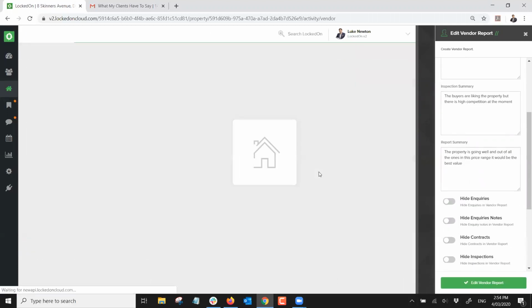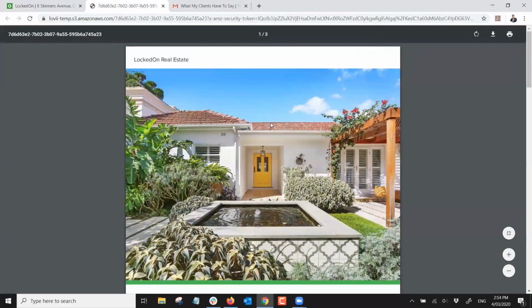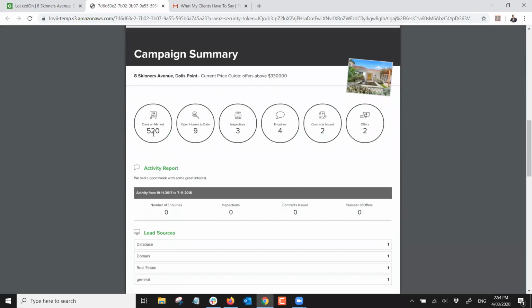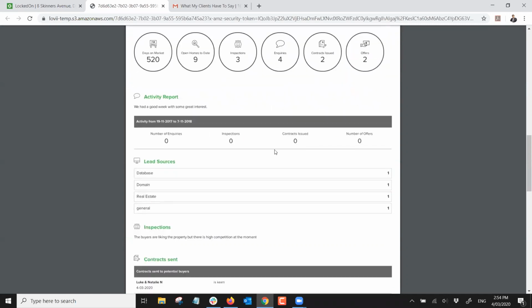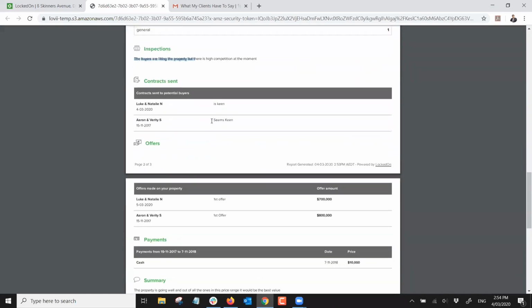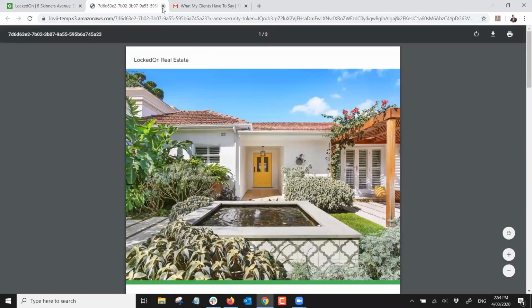Now to get the PDF of this, I can then see that it's saved and I can download. This will give me a nice PDF document of my vendor report that I go and print, sit down with them weekly, and we go over their campaign. How long has it been on the market? Open homes to date, inspections, inquiries, contracts, and offers. Break it down by lead source for inquiries, inspection notes, all the inspections that happen, contracts, offers, and it's got some marketing campaigns and payments on there as well. Now that's the print option.